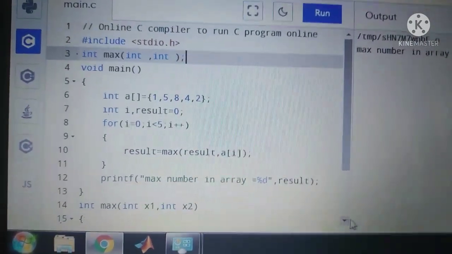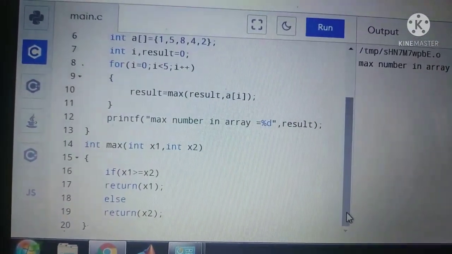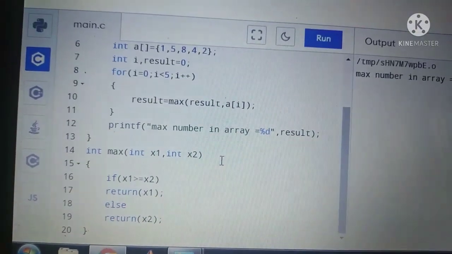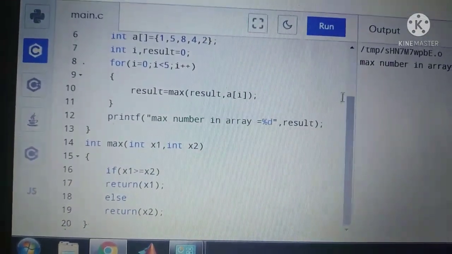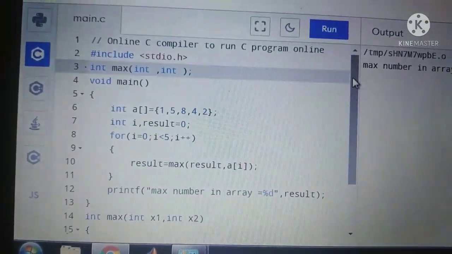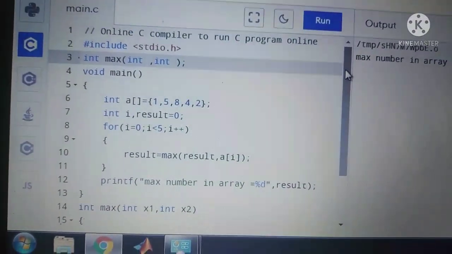In the previous case, when we write the function directly there, we should not write the semicolon with the function, but with the declaration we have to write the semicolon. So in the declaration part we have to write a semicolon.